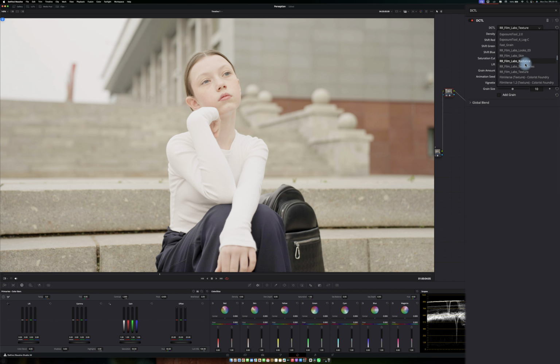All right. Okay, so this is our Film Lab, and we're going to switch this to make it look cinematic. We're going to use our DQ film profile, which is DQ Kodak Vision3 250D. So we're going to use our 250D LUT.